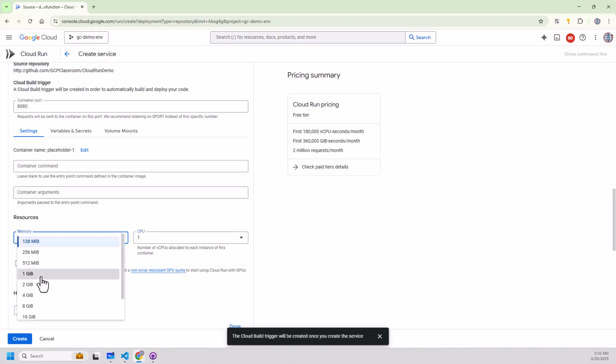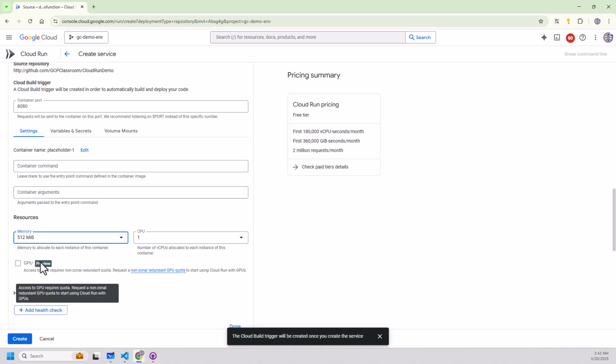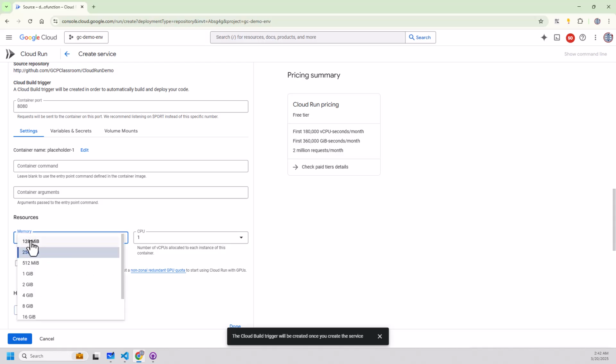Well, if we gave it a gigabyte machine, we could have 360,000 gigabyte-seconds. So if our Cloud Run takes 1 second to run, we could call it 360,000 times on a 1 gig machine. If we gave it 512, we could actually call it 720,000 times within our free tier of memory usage versus our CPU usage. I'm going to start small. I'm not going to go all the way to 128. I'm going to start with a 256 meg machine.